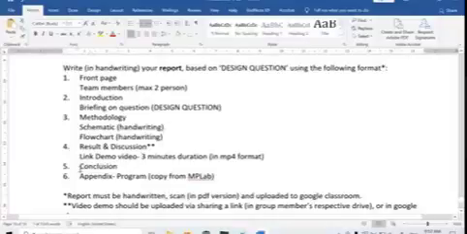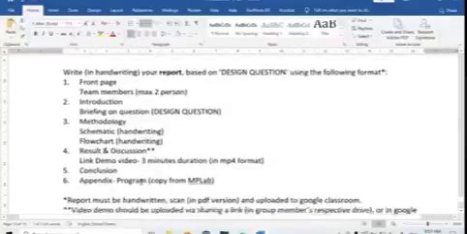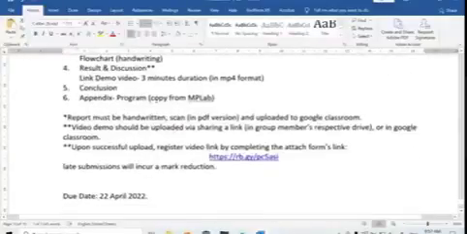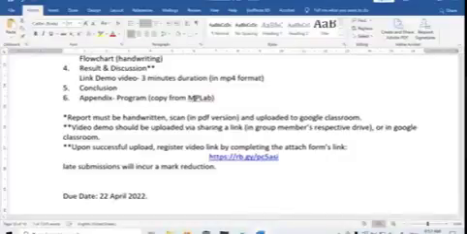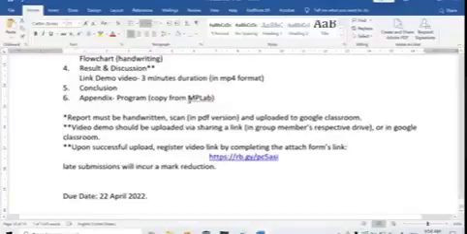And then for criteria number 5, you need to put down the conclusion related to the discussion. And then the last one, the appendix must contain the program from the design question here. Okay, the program must be coming from MPLab. So this means that you need to follow the structure. You need to start from the first structure, and then the main, and then the last one, depending on the code. So this one must come from the MPLab.